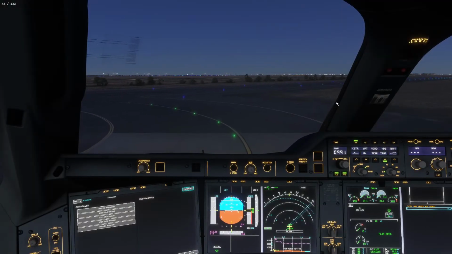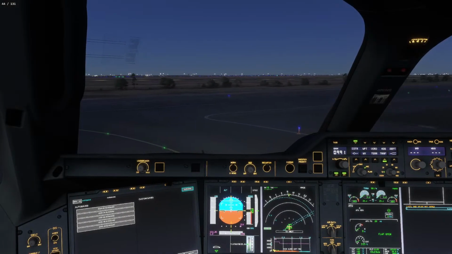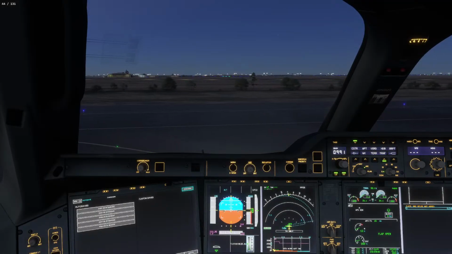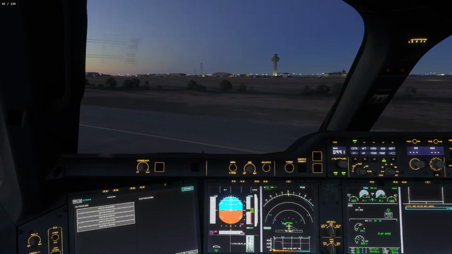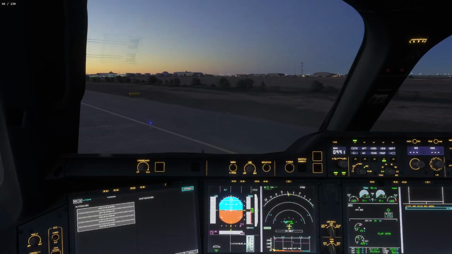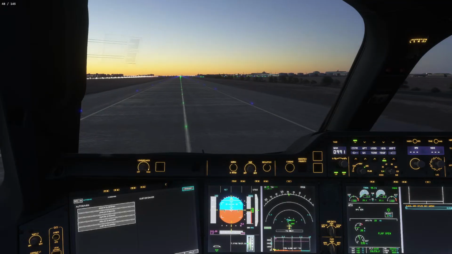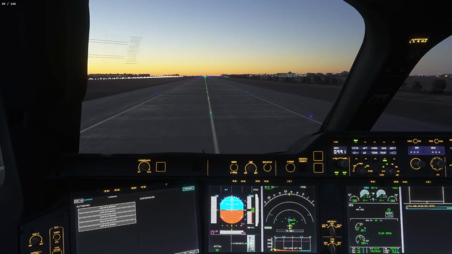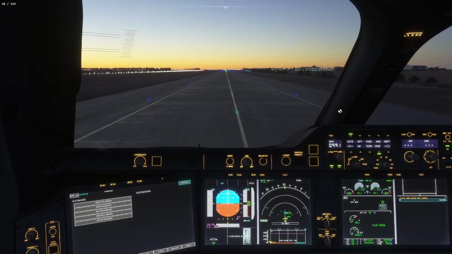That was a really pleasant flight from Doha to Kuwait. Always a pleasure flying into your own home airport. Yeah, I really don't like the night lighting in Microsoft Flight Sim, so I prefer to fly during daytime in Microsoft Flight Sim.